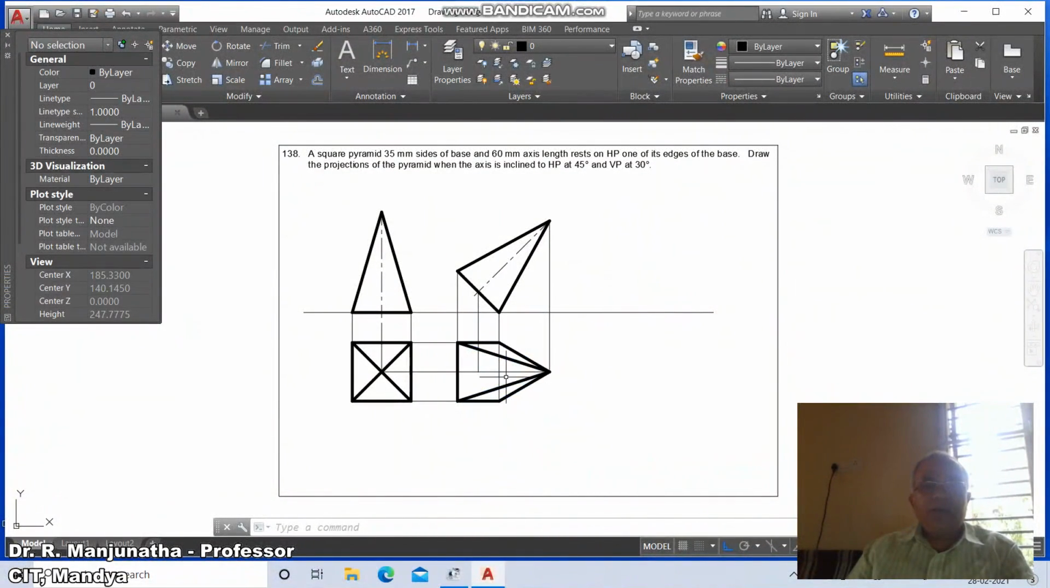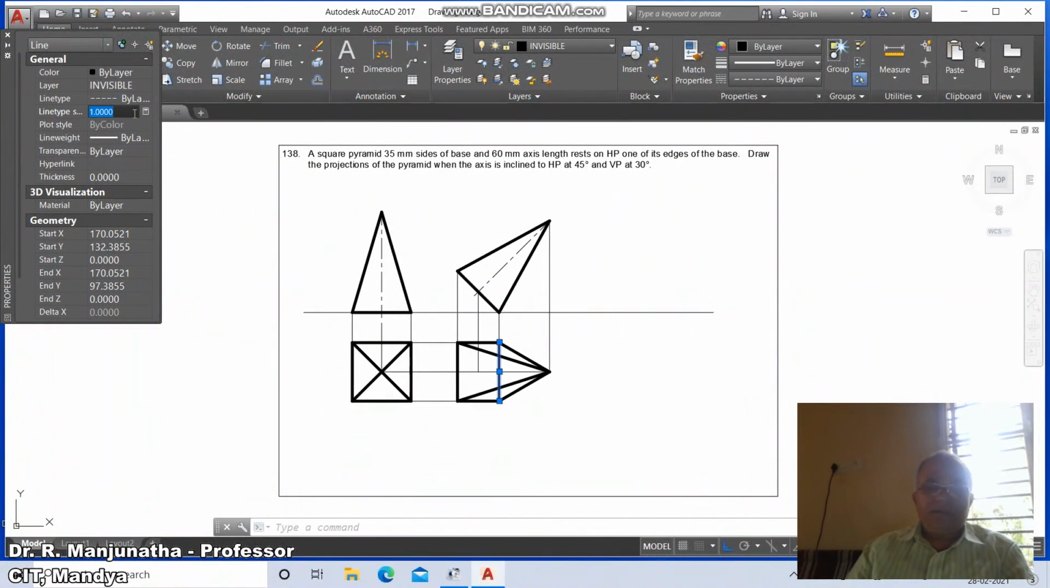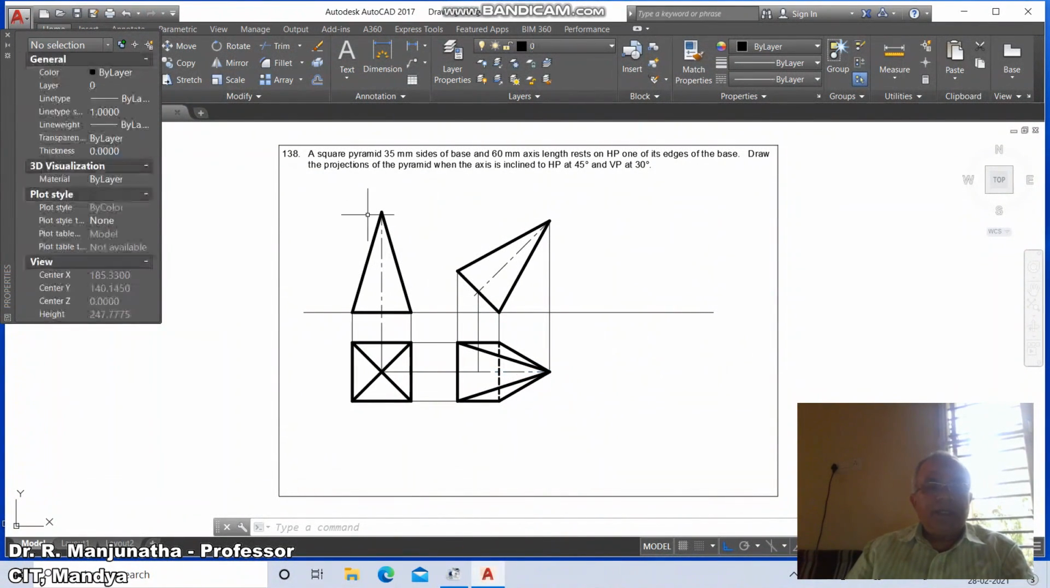Then the edge or a corner which is on the XY line in the front view is always invisible in the top view. So go to layer and select invisible and set the line type as 10, or you take 15 as the line type changes. So you take this. Now similarly, go to this line, go to layer, make this as axis and change the line type to 10. Then escape.